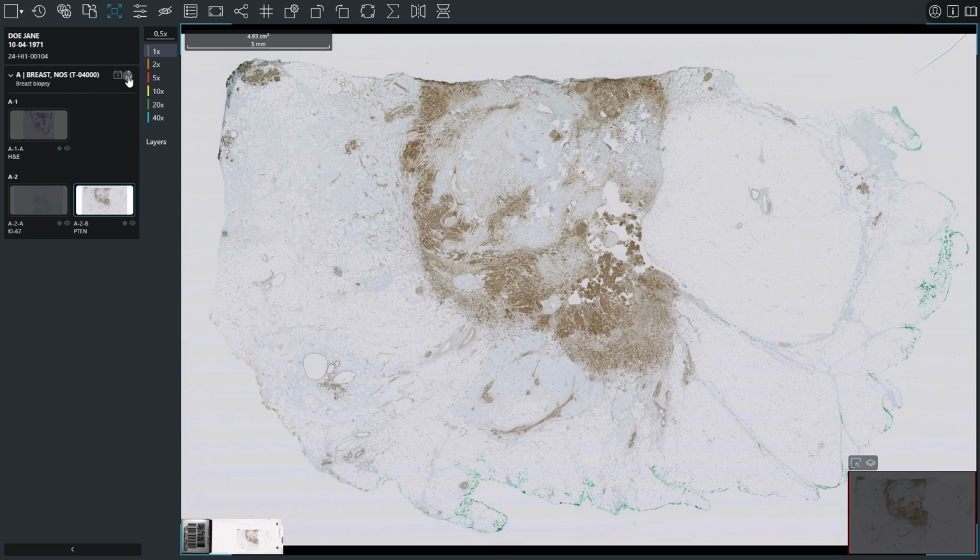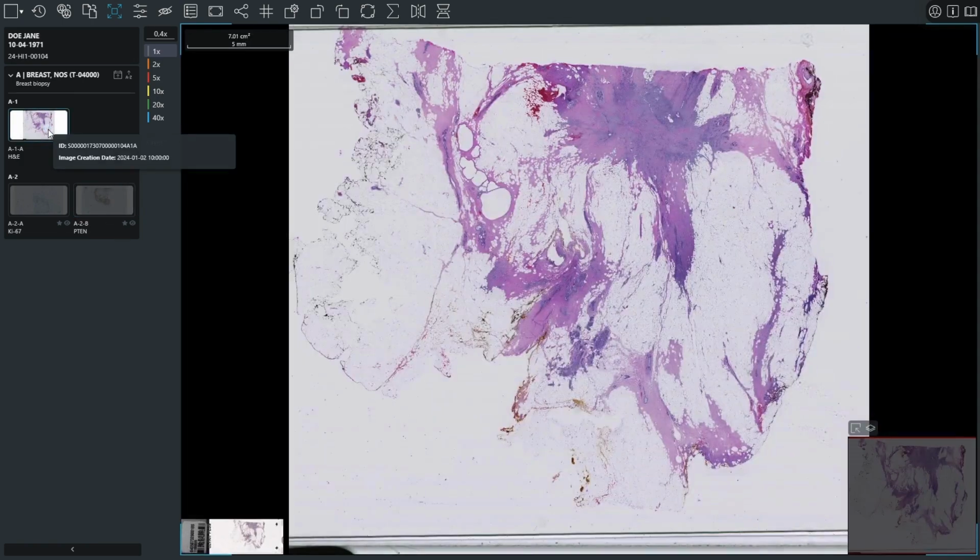Hovering the mouse over a thumbnail reveals additional details, such as the slide barcode and image creation date. Below each thumbnail, the slide code and stain type are displayed. Clicking on a thumbnail opens the corresponding digital slide for viewing.